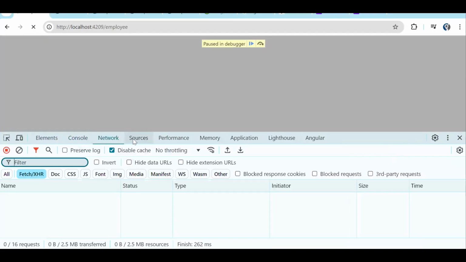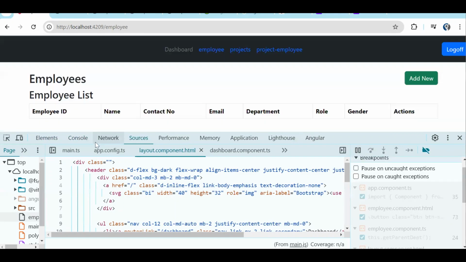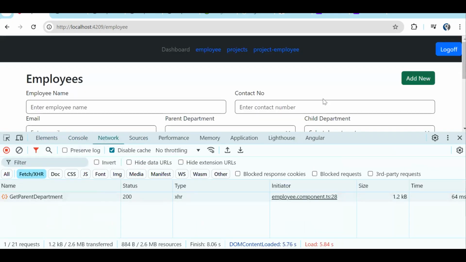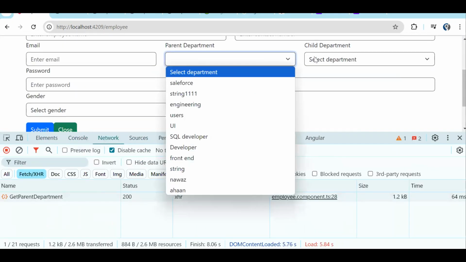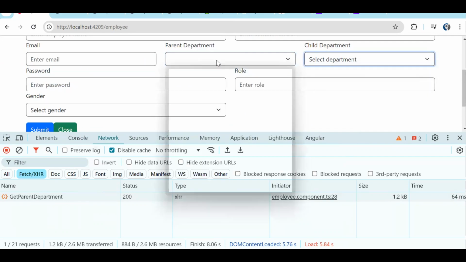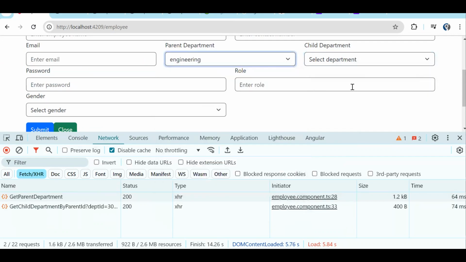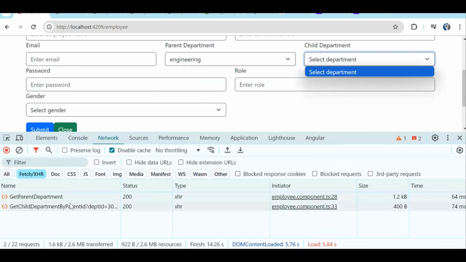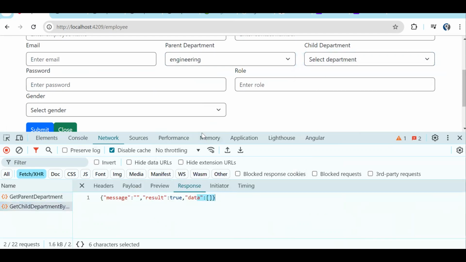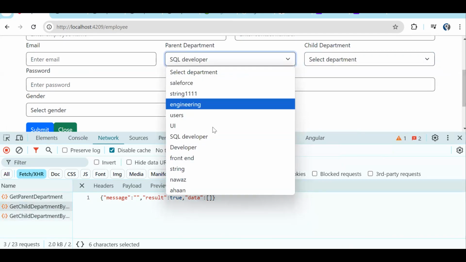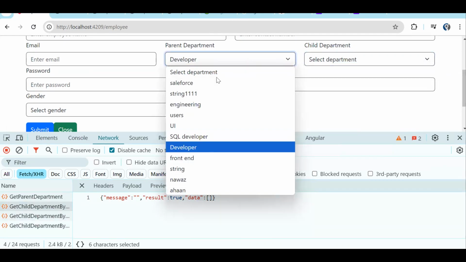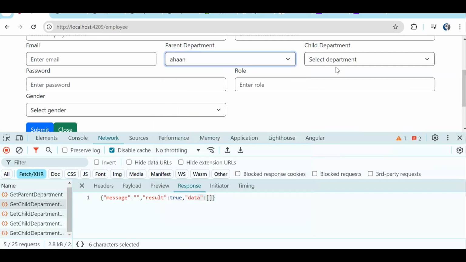So now on the page load, we will have one API call that will be get all parent department. See, now if we change the department, currently in this drop down, we don't have any data. Let's try to select engineering. No data is there for engineering also. An empty array is there. SQL. In which department do we have the data?